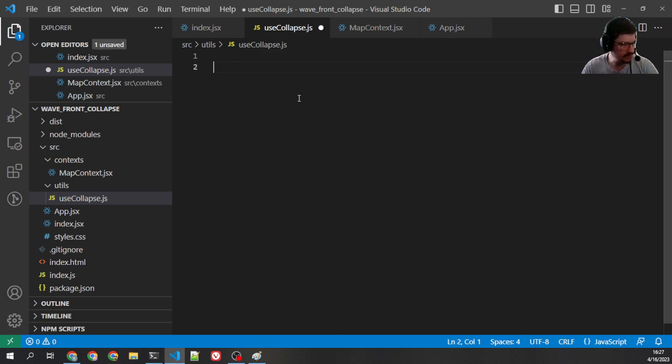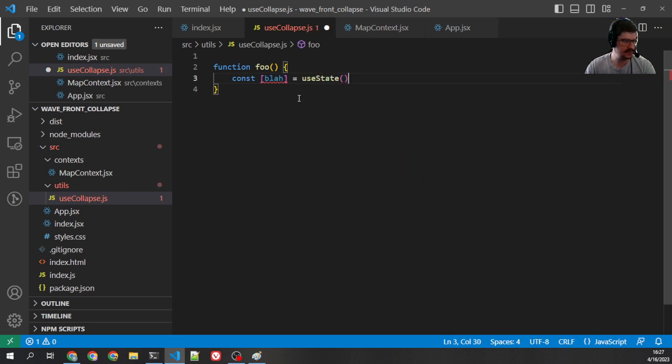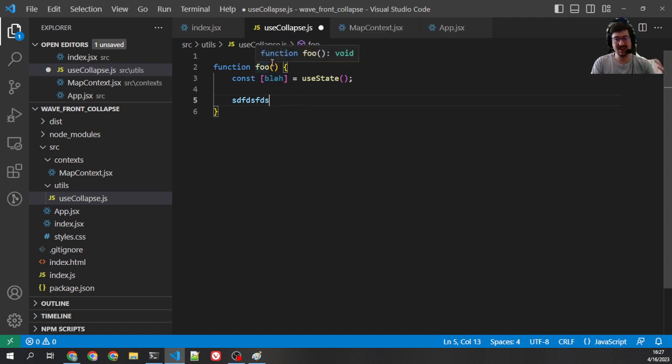I can't just have a random function, like function foo, and then blah equals useState, and then do some stuff. That's not how React works. Technically, it will kind of work, but it doesn't work the right way, in the way that you'd think it should.